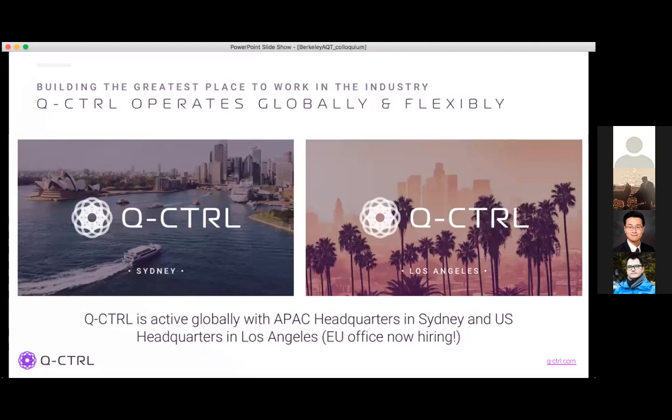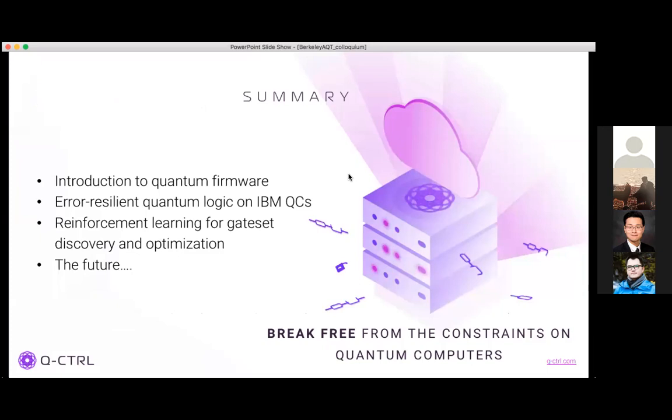So we have great opportunities in both Sydney and Los Angeles. If anybody on the call is interested, John, maybe it's time to come back to Sydney. We also now have an office in the EU. So we have an office in Berlin that we've just started hiring for. We're very excited to be expanding globally.